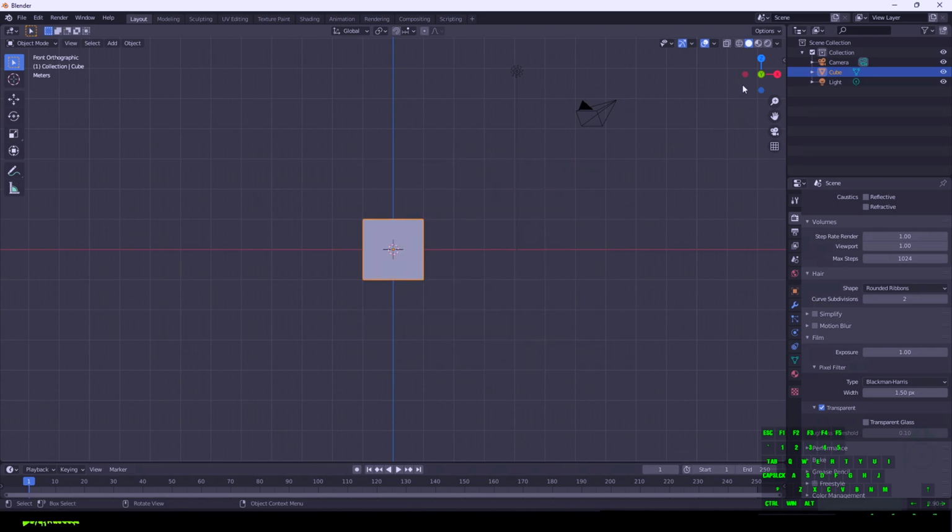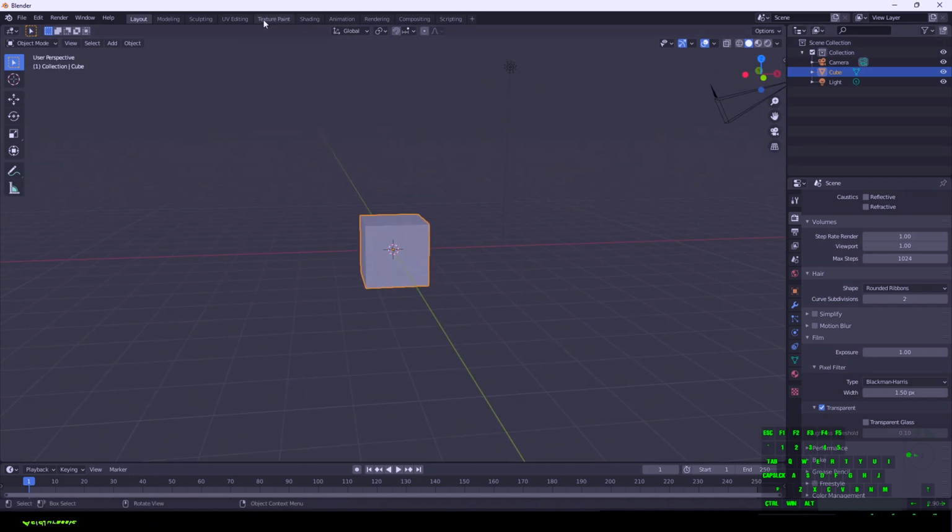Today we're going to be learning how to set up a rock inside Blender and how to destroy it. So there's going to be a couple add-ons that we need to do. So you want to head over to the edit tab and go to preferences.